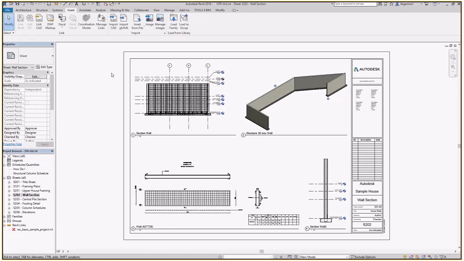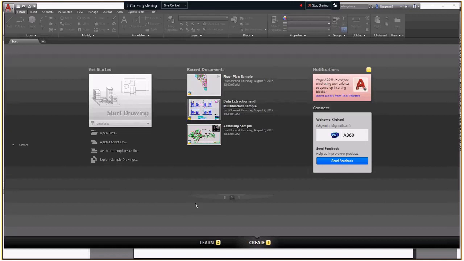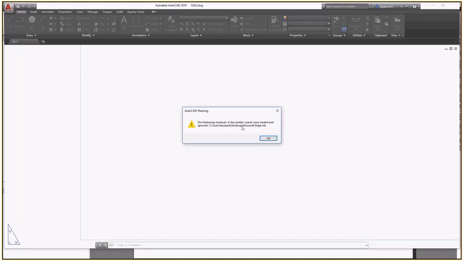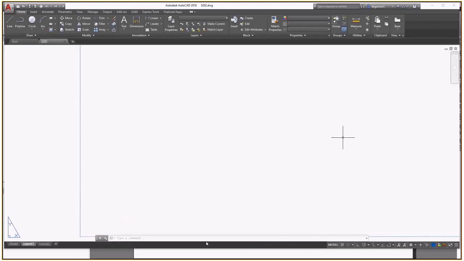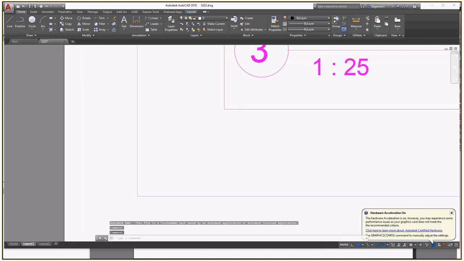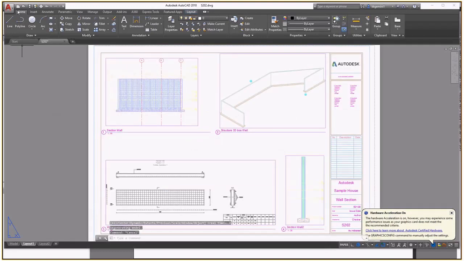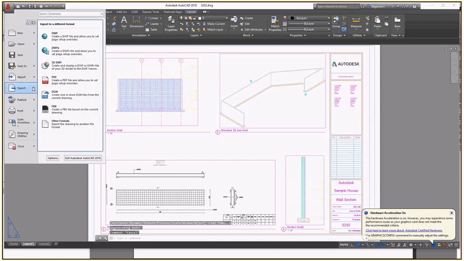I created a CAD file for our reference. Export and DWF. Okay, this is AutoCAD. You can create your DWF from here.